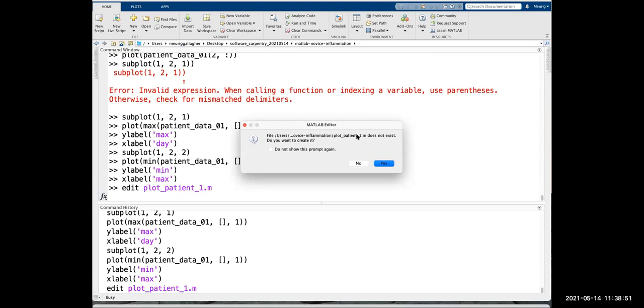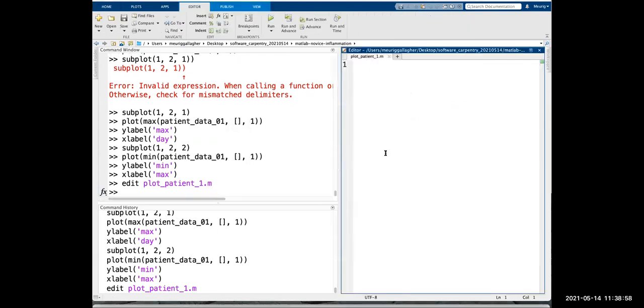So we're going to hit enter, and this is going to give us a warning. It says that the file plot patient1 does not exist. Do you want to create it? Well, we do want to create it, because that's what we're doing. Then you should get this editor window come up on the right-hand side. All this editor window is doing is opening that file. It's just a text file. We can type in anything that we want into this file and then save it, and then we can come back to it and that will always be in there.